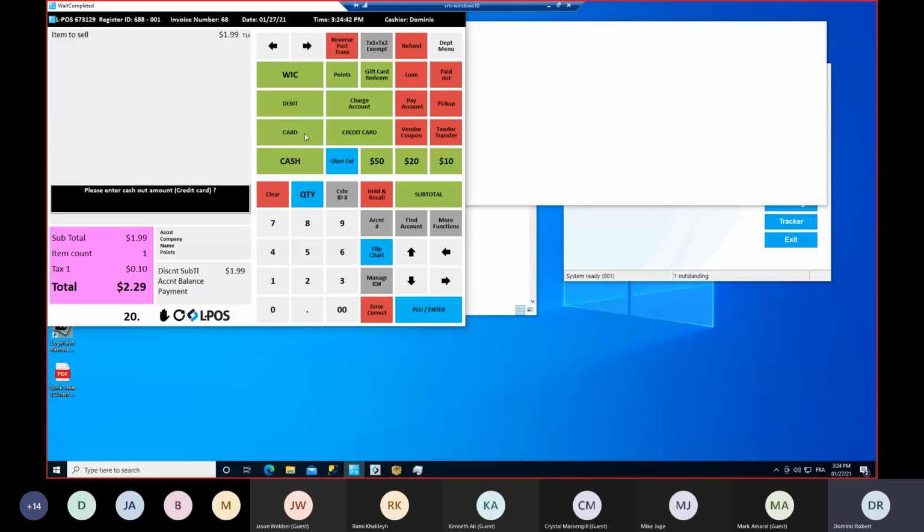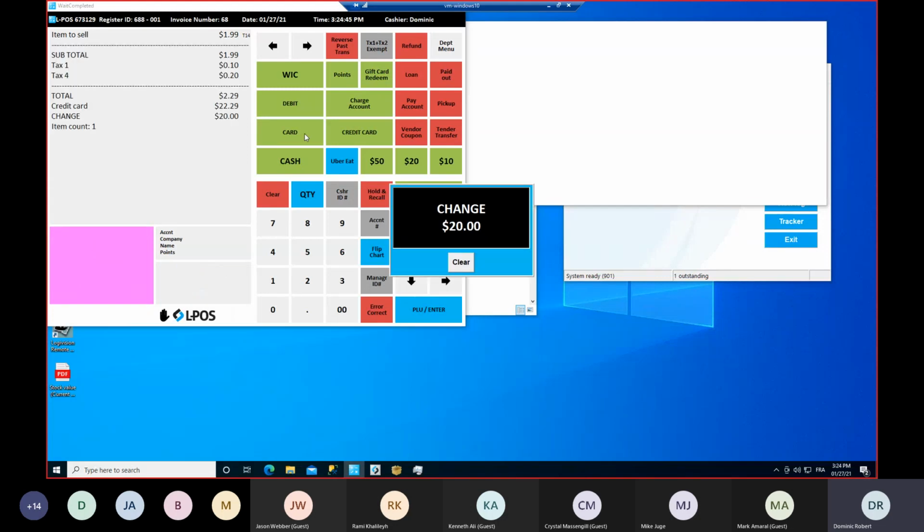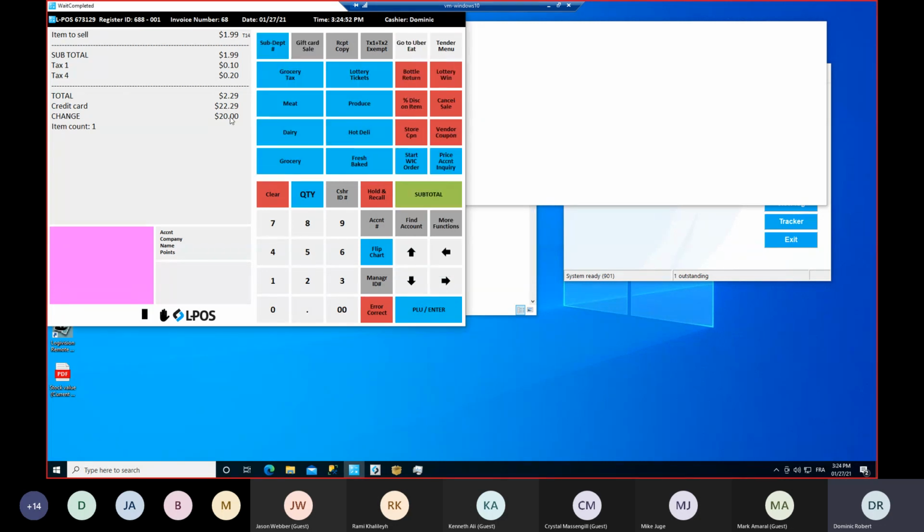So card, I can do $20 cash back. When it goes to the PIN pad, the amount will be $22.29, and when the transaction is complete, the cashier will be able to give the change back as $20. There is also the basic option.